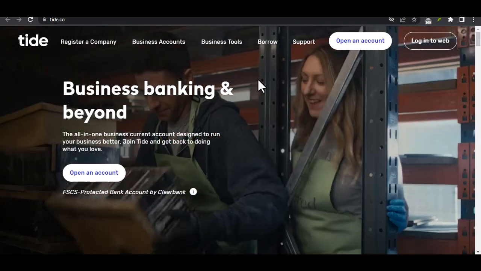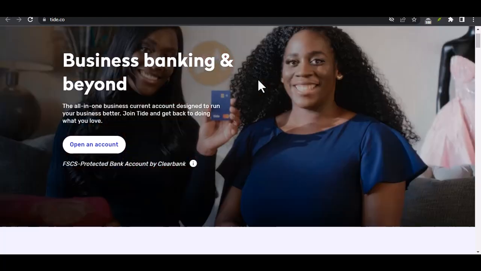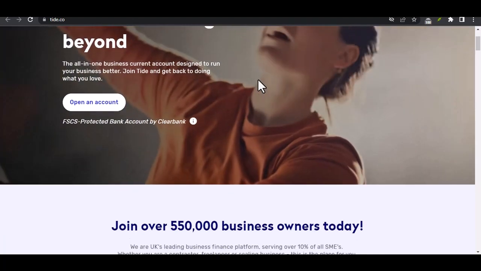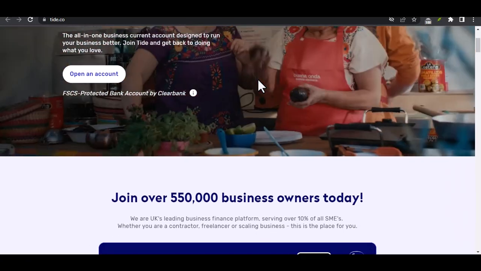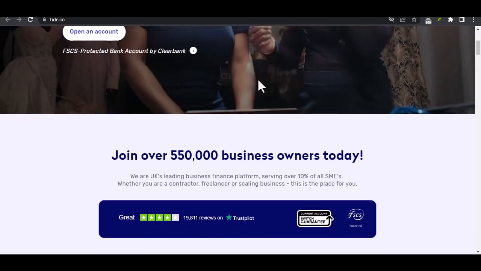Ever felt like chasing after payments is a full-time job? Running a business is all about hustle. You're juggling a million things, from nailing that perfect client pitch to keeping your books in order. But let's be honest, the last thing you want to spend your precious time on is chasing late payments.